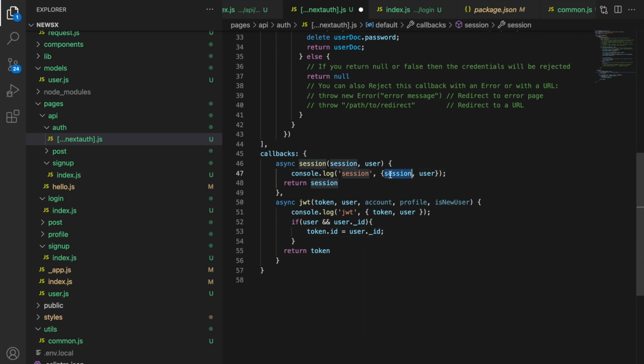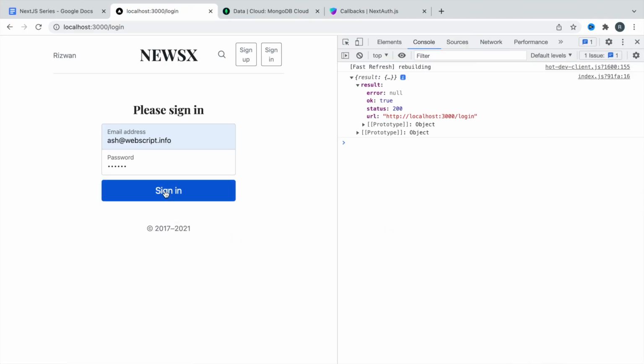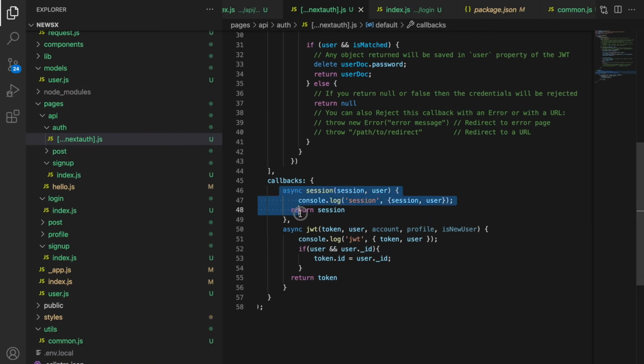And then we'll see our session value, right? So let's save this and let's try it again. Sign in. Okay, so it's not printing the session because we need to call this session, right? So how are we going to call the session?